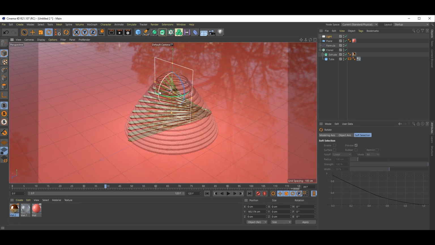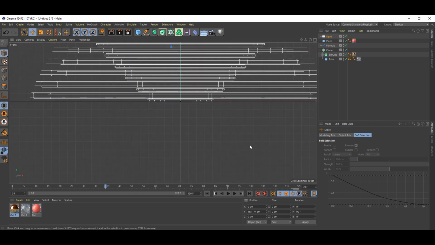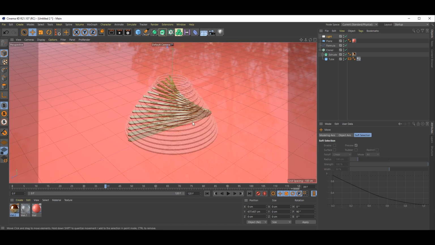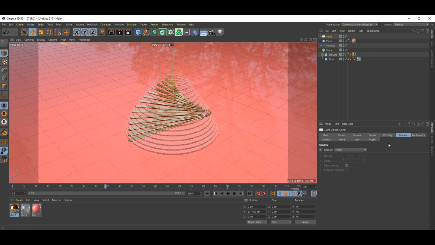rotate it, hold shift, so it's easy. Bring it up, select light, inside shadow, select area shadow.